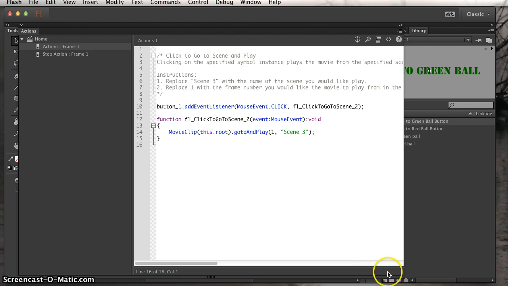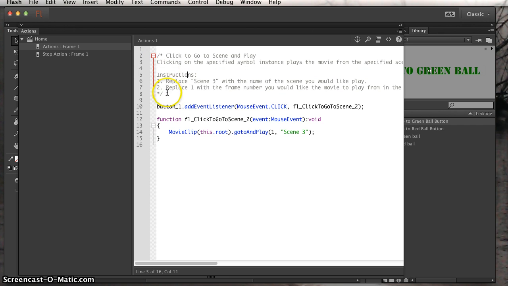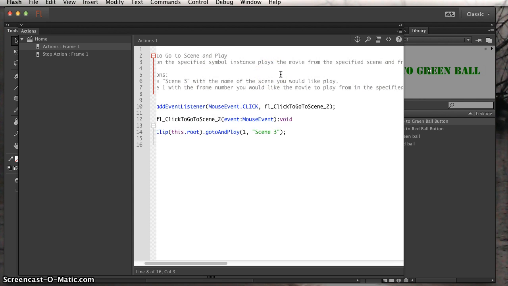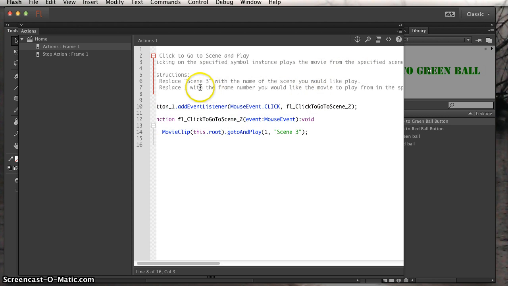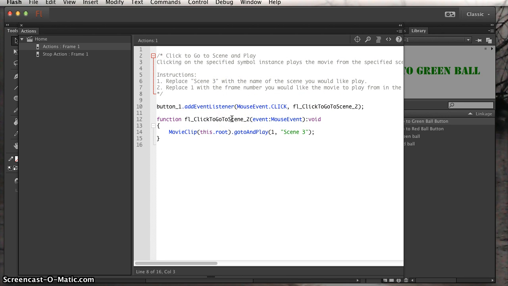Okay, couple things. First and foremost, if you see anything up here that's often grayed out and it has these backslashes, this is called a comment. It's actually not the code. It's, again, back to that phrase, plain English. It says, clicking on the specified symbol instance plays the movie from a specified scene in frame. Okay, that's not code. That's just sort of an explanation of what's going to happen here.